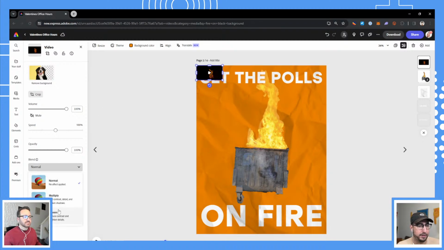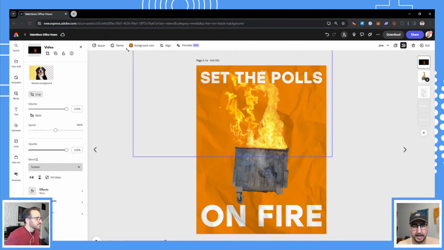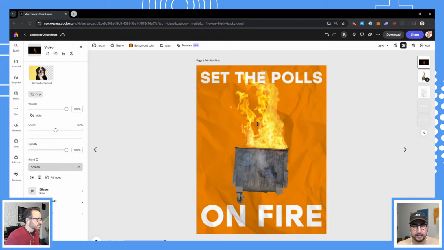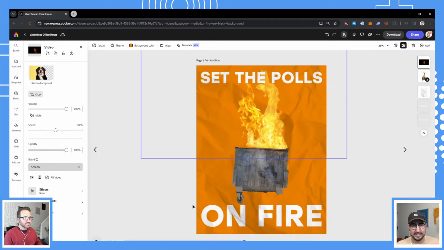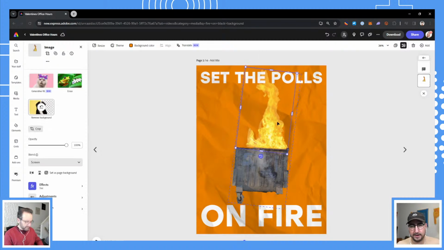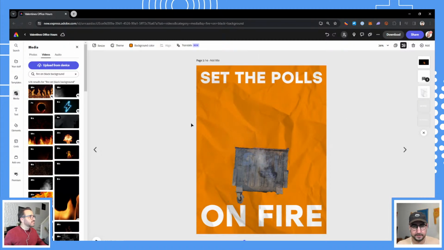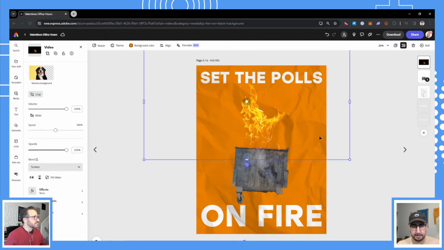I am going to change the blending mode to screen. And then we are going to size this up just so it fits right there on our fire. I think that looks good. And now when I hit play, watch what happens with it being screen. It's going to take the black out of that image. And now I've got, yes, the dumpster on fire. And I do think I'm going to remove the other fire. I don't need it. All right, bring this fire back.